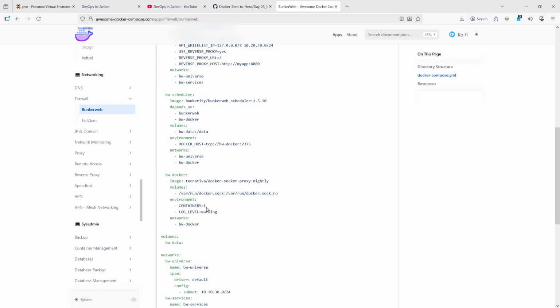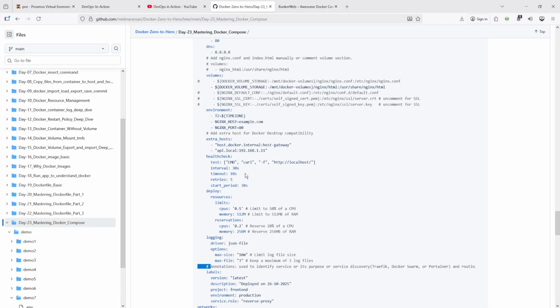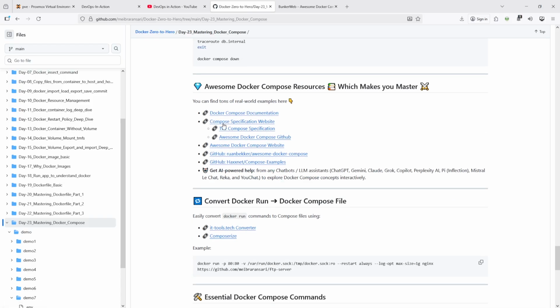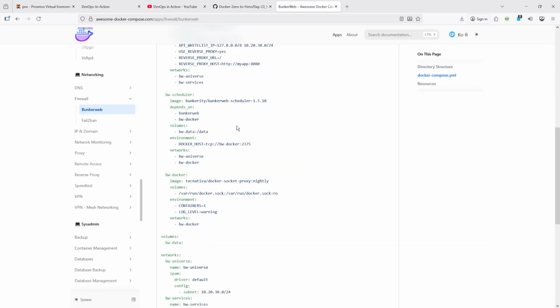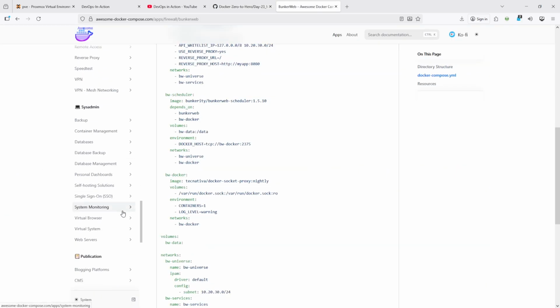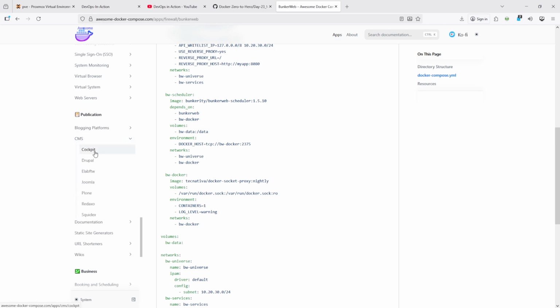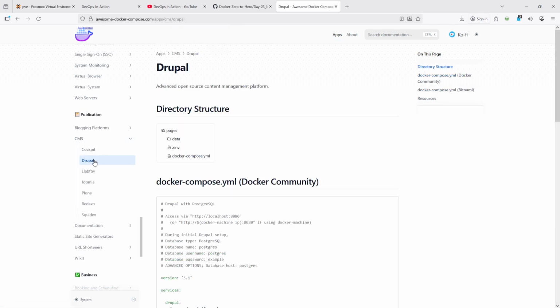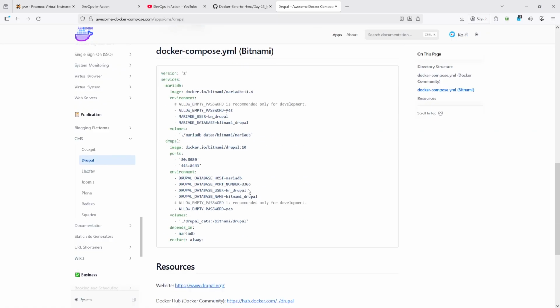So after watching this video, I recommend that you must review these links: the Docker Compose specification, Docker Awesome Compose, and this one. Okay, these links are most important. So when you understand these kinds of things, then, let's see, there are CMS, so you can check the CMS as well, how you can run a CMS.